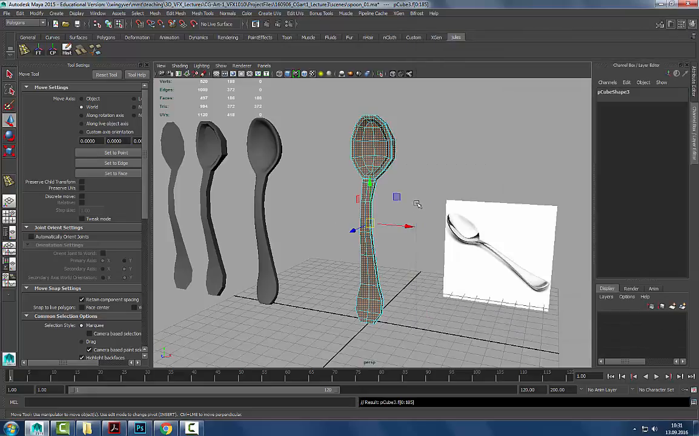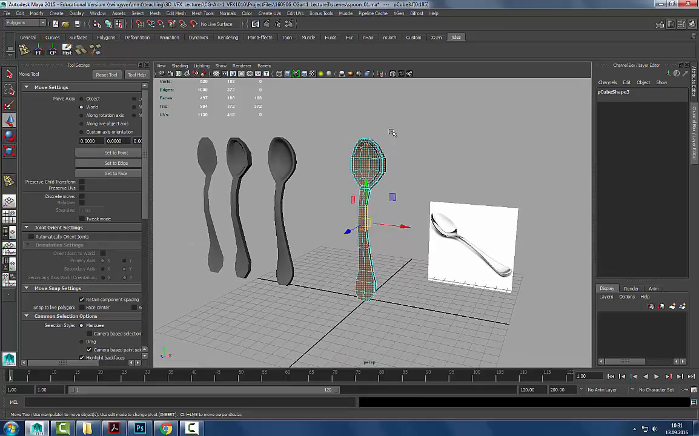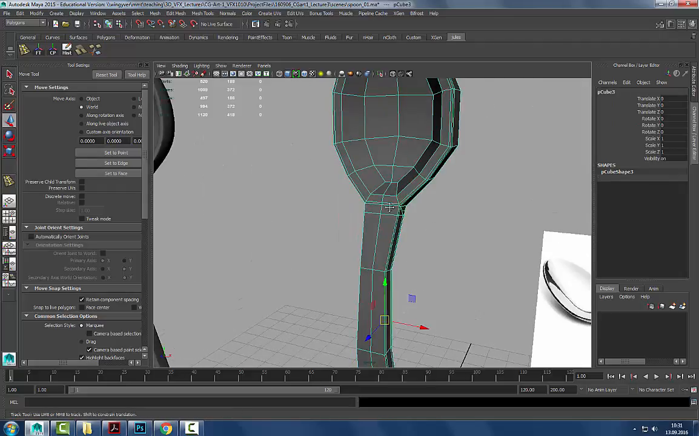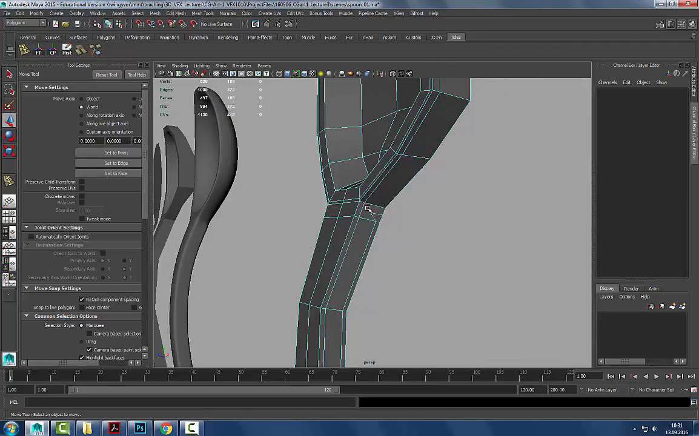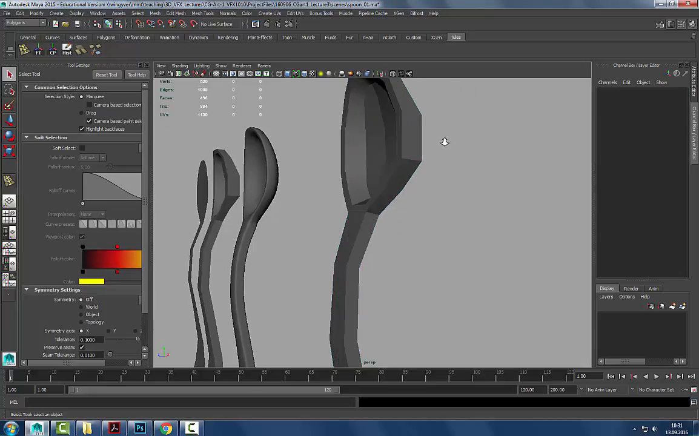We want quads. Yes. But now I can shift invert that selection, and it would select anything that's not quad. So if I hit Shift I, you can see that would isolate anything here. It doesn't happen. So this is all quads. Let's make, if I delete this one, now I have an n-gon there. Let's see if it would detect it.